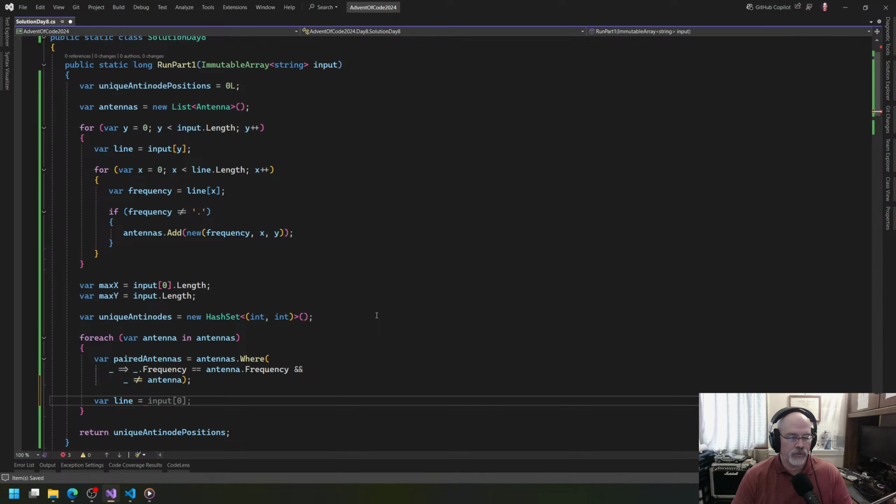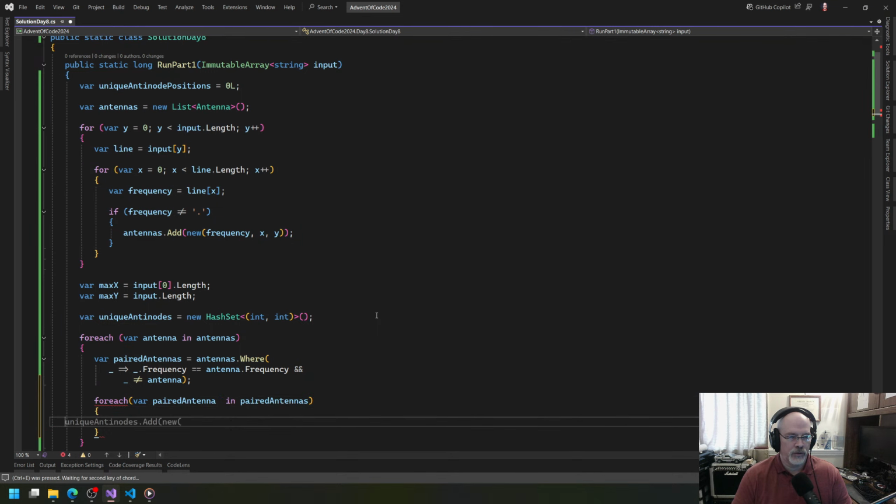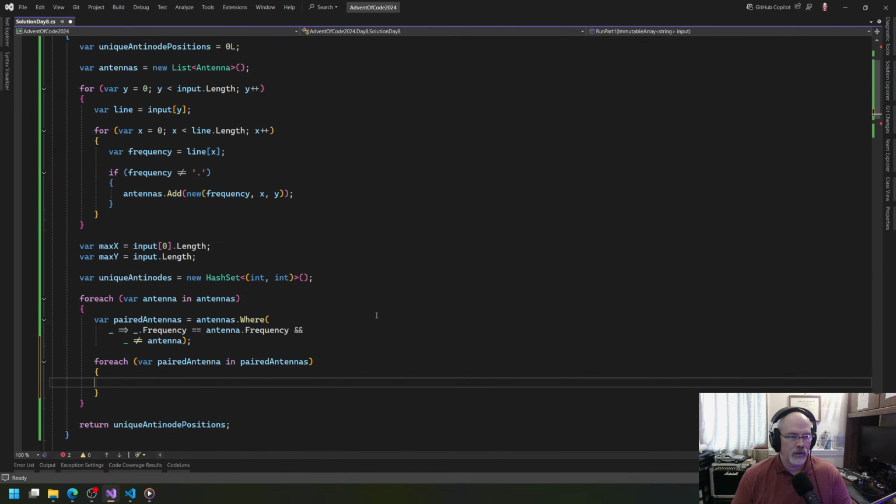Now we can say for each var paired antenna in paired antennas. And now we need to say var difference is, we'll always start with the antenna. The antenna's x minus the paired antenna x, and then the antenna y minus the paired antenna y. Okay, so that gives us a point.